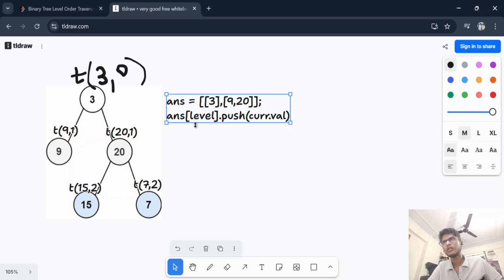This will again do. So current dot level, level is 2 now. This is 1, this is 0. So we'll do what? We will push it. Wait, let me edit this. Yes, push it to 15. And this line of code will push 7 to it, comma 7.